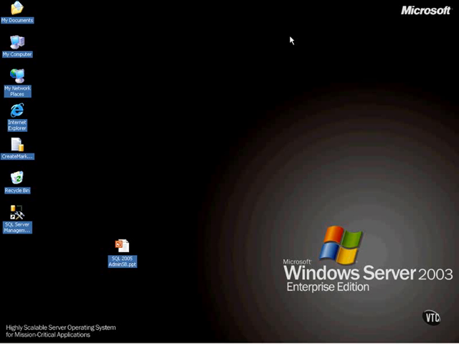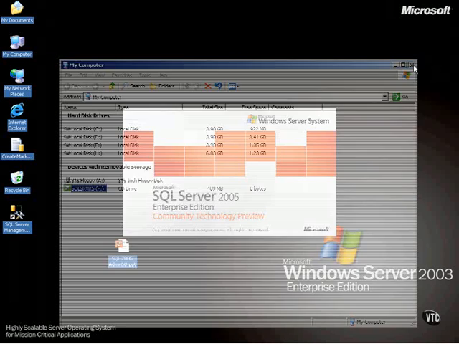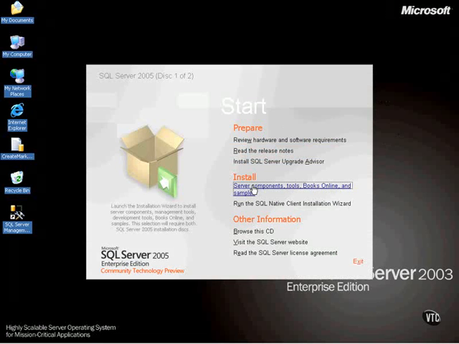Now let me show you this right quick. I've put my SQL Server disk back in. I'm just going to kick it off here. And if I kick off an install, you will notice that it's going to start the install process. I already have two instances of SQL Server on this box. I have the default instance, and then I have the named instance, which is Mark. Okay, so let's kick off the installation.